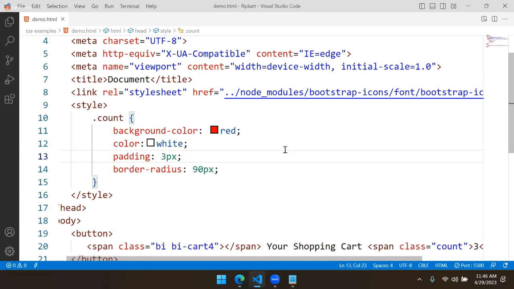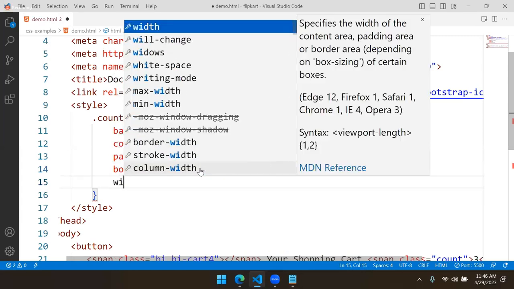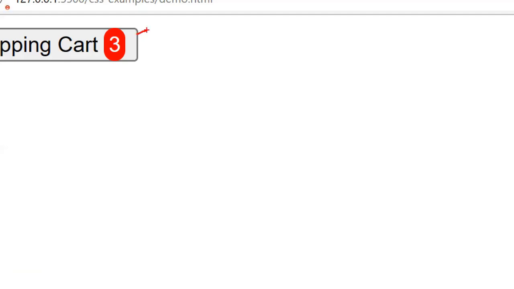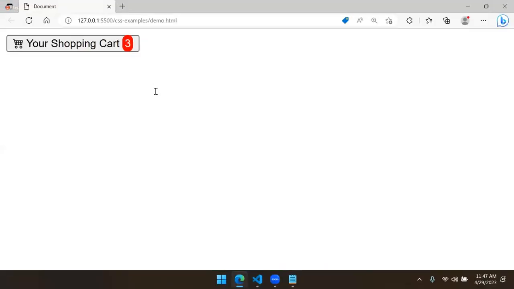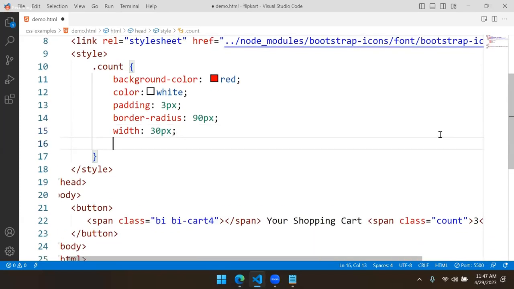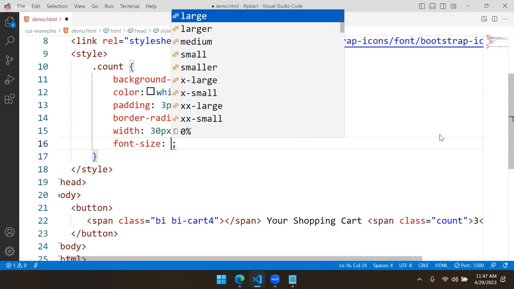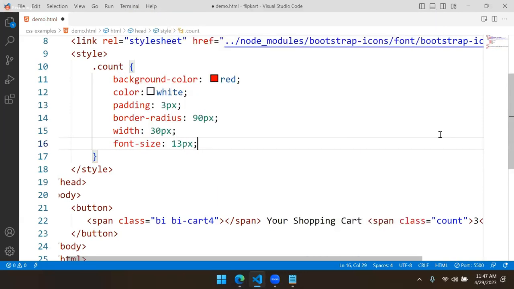Now I need to keep this outside. Suppose width is also 30 pixel. That is enough. Okay. Now I need to keep it in the right side corner. Suppose font size as 13 pixel. Its size is 10 pixel, a little better.